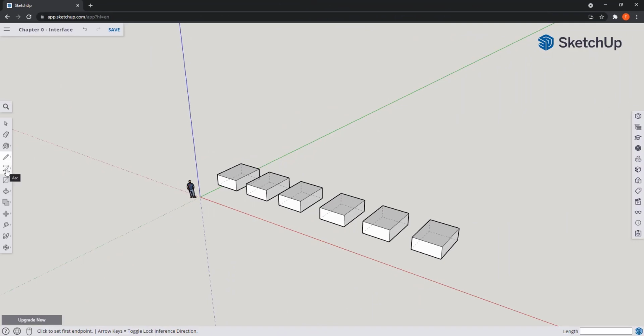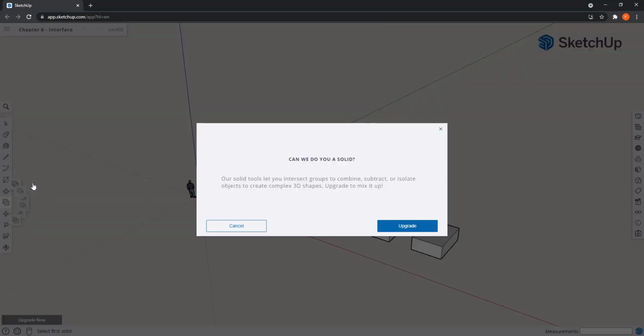On the arc tool, I can find 4 different ways to draw arcs. Or where I have the move tool, there is also the command scale and rotate. Also, by exploring these icons, you will notice some of them are a bit more transparent. That means that they are only available in the paid version.